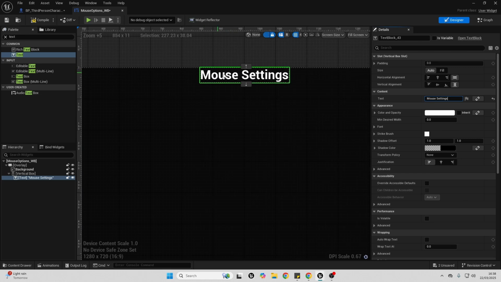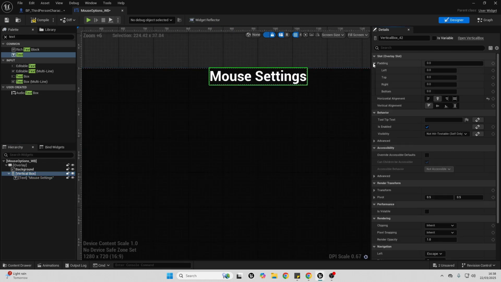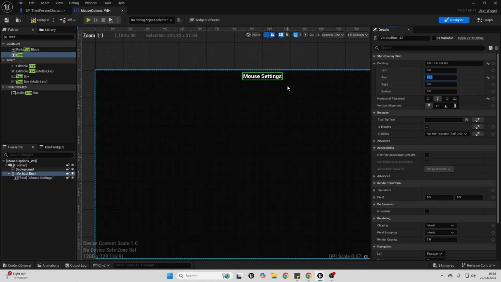Now, this is at the very top. I want there to be a bit of space, so I'm going to select my vertical box, and if I go to padding, and then top, I can add a padding of 15 at the top, and then there'll be a bit of a gap.